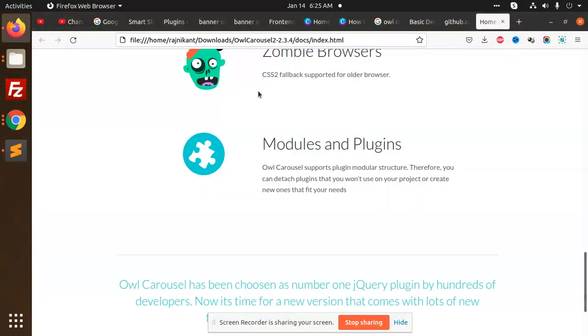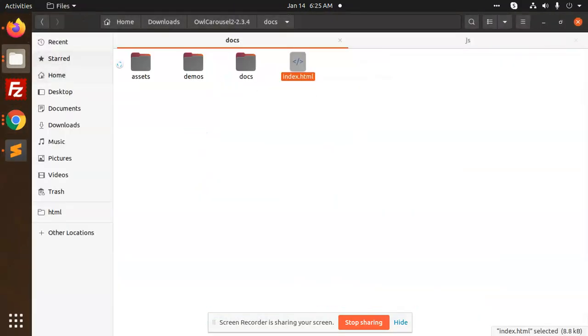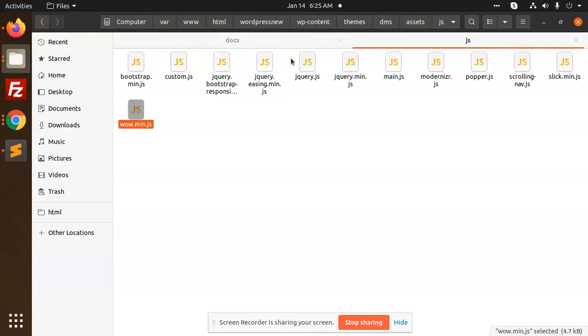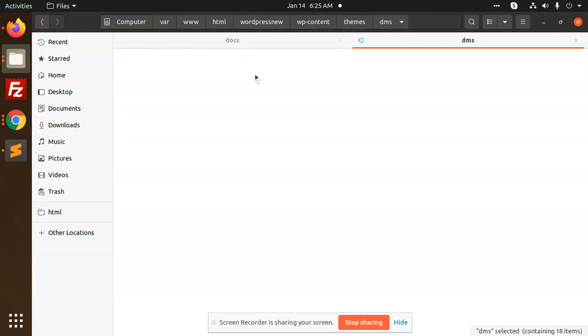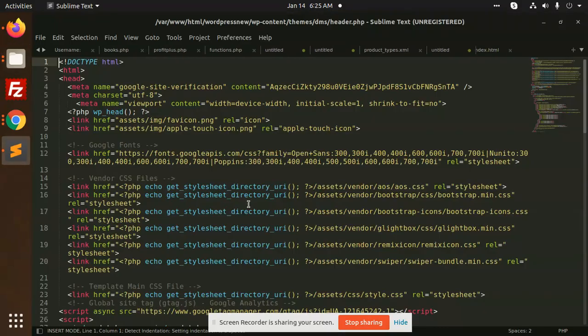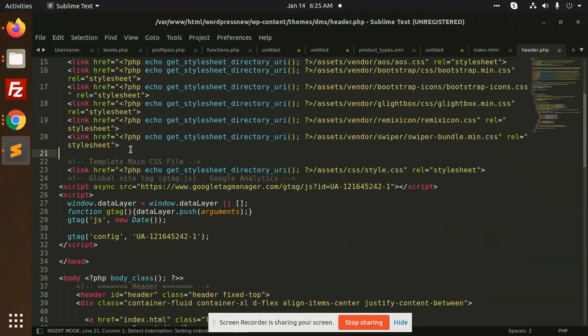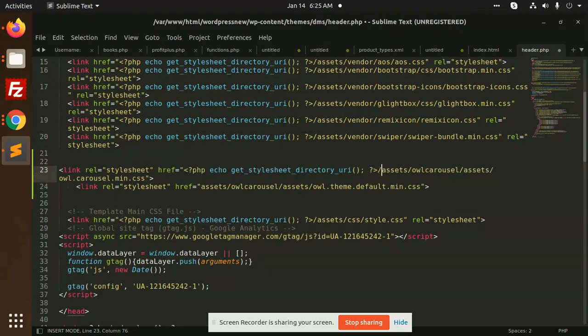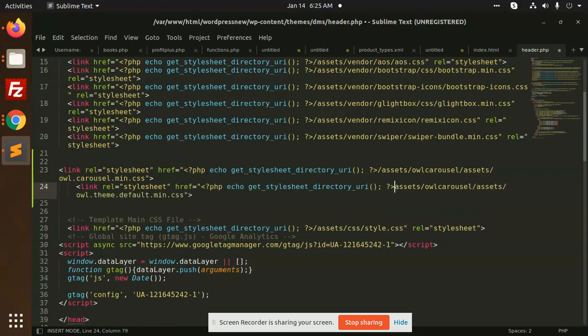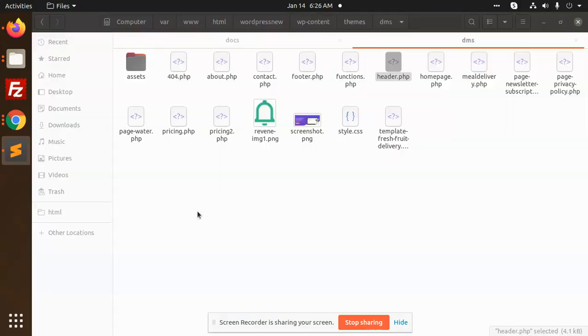Style sheets, and go to your header file. This is WordPress, wp-content, themes. Nice, header.php is there. I'm going to add these style sheets right now. So it should be in assets. I'm going to take the path to this directory, assets.